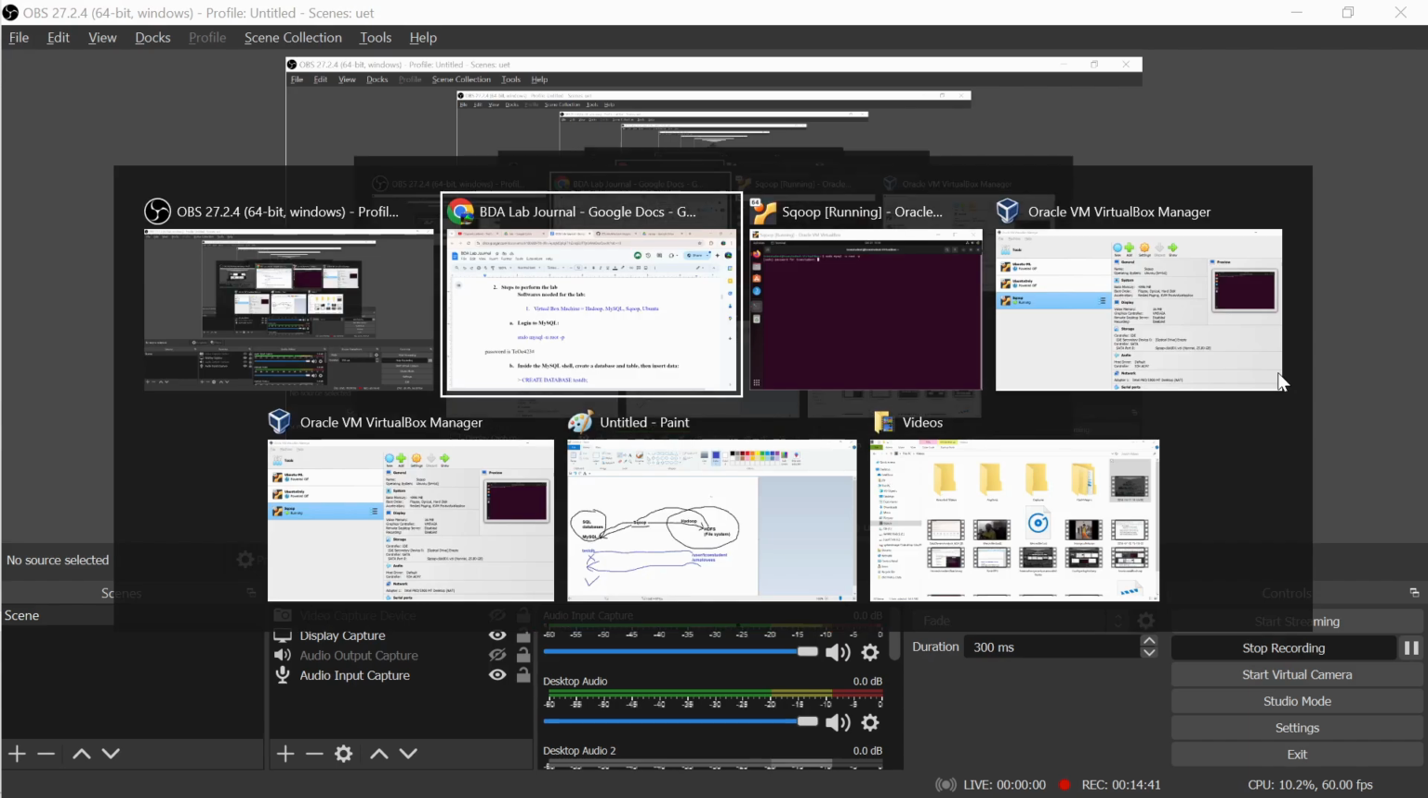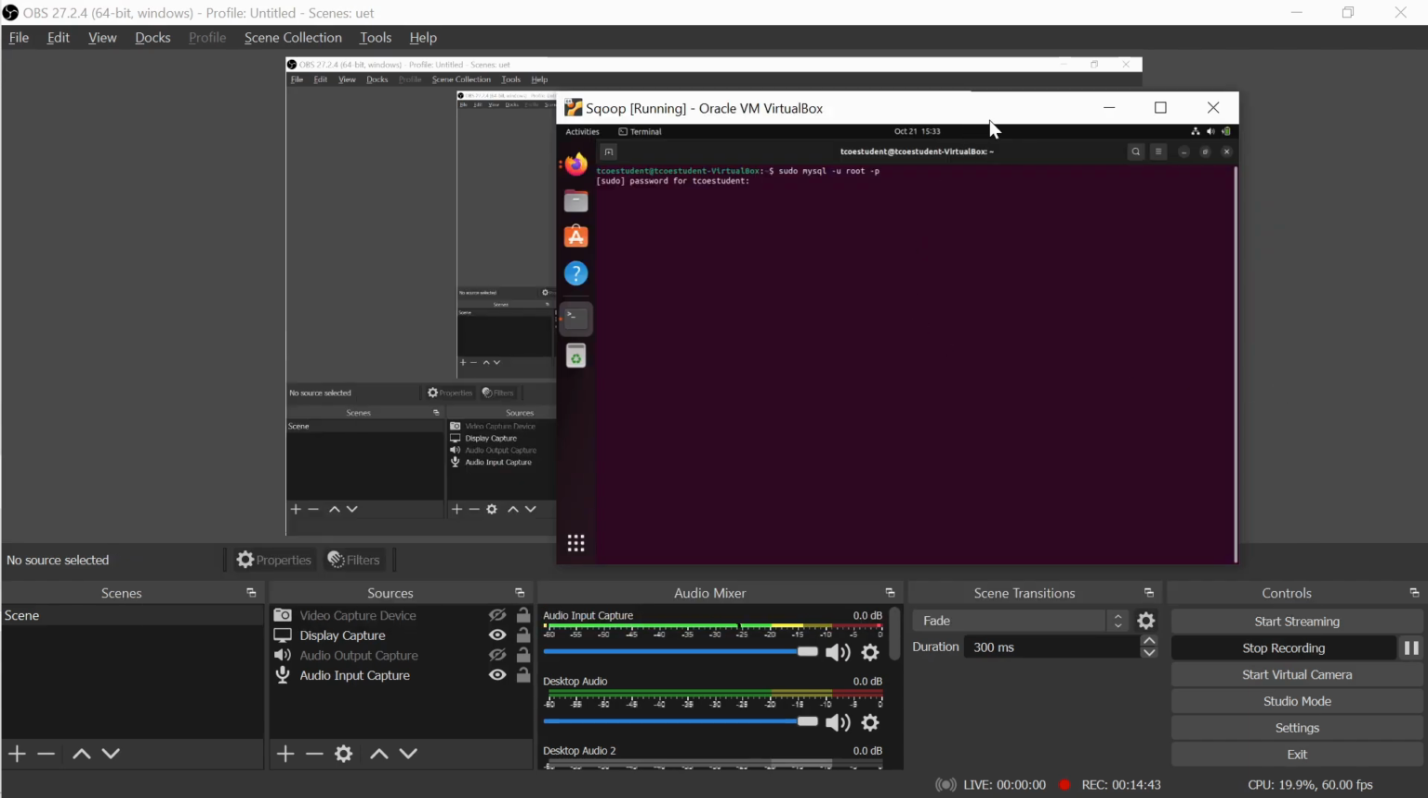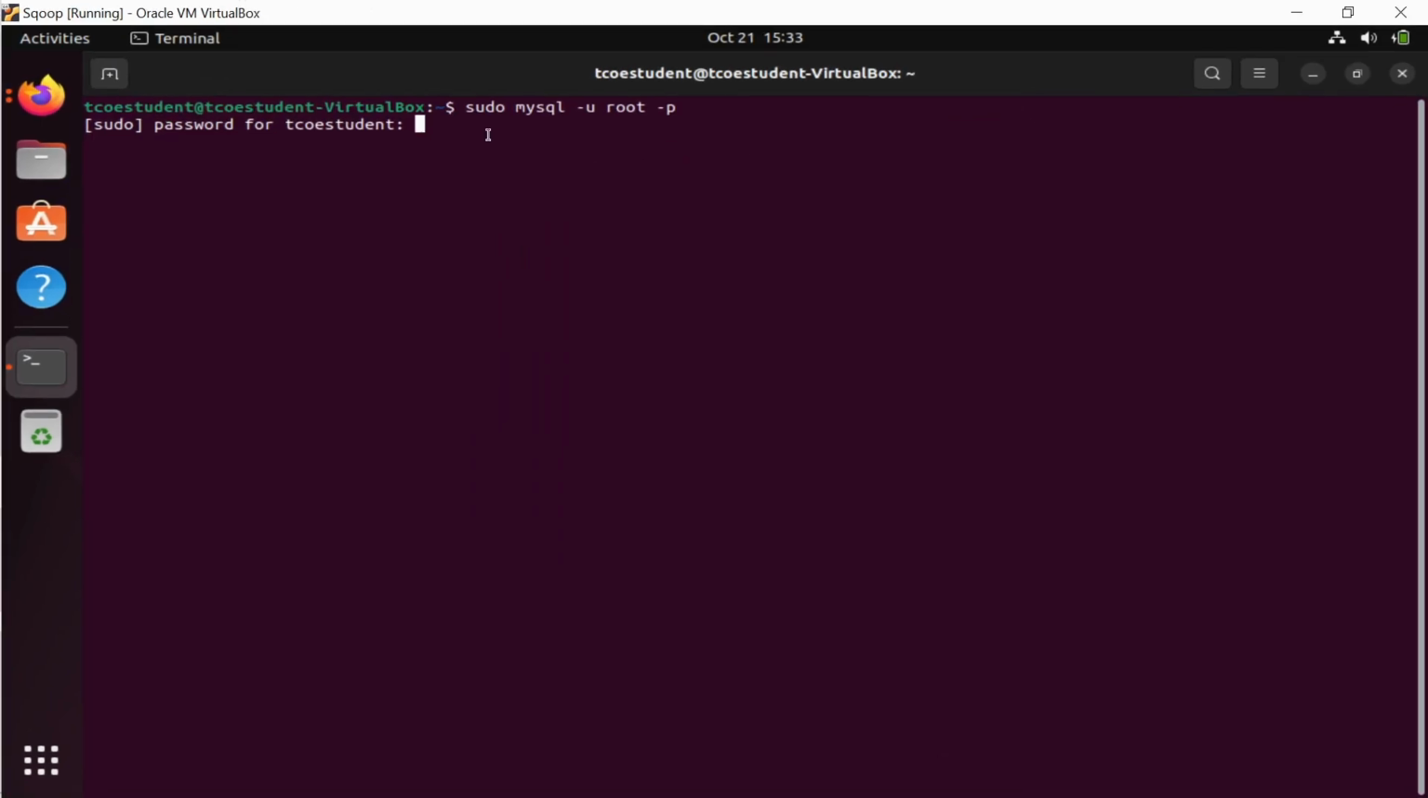Okay, so we are back, and the problem is we need to first give the password for the machine because we have typed sudo, right? The password for the machine is TCOE 2024 hash, and then the command executes. Now the second time it says enter password, we have to give the MySQL password. So the first time you have to give the machine password. It says password for TCOE student, which is TCOE 2024 hash, and then we say enter password.